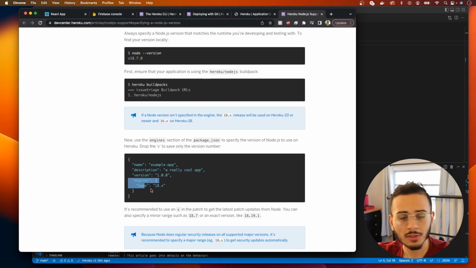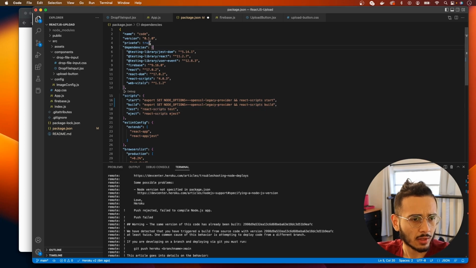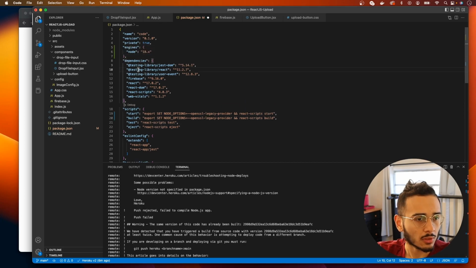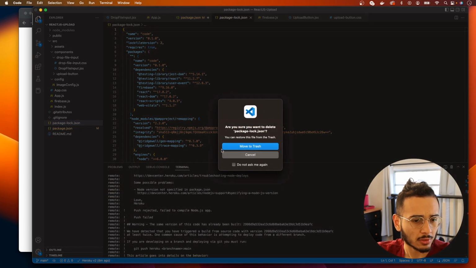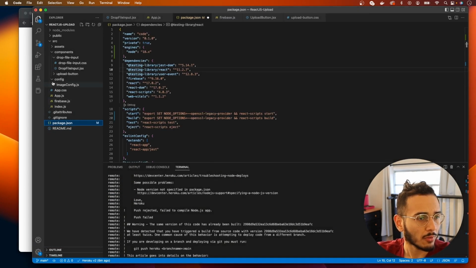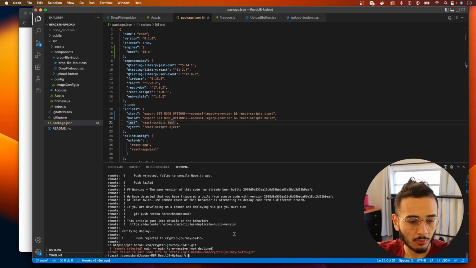Oh, a few things to note here. We're missing our engines here. This is supposed to go in your package.json. And it looks like we're missing our node engine, which is one of the reasons that it's not letting us push to Heroku. And actually, let's delete this package lock file. Hit Command S.